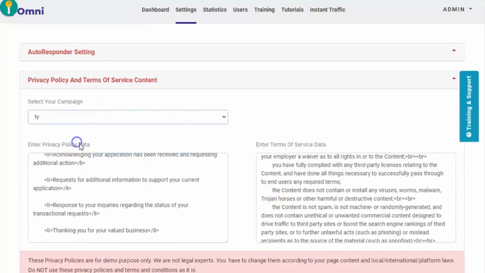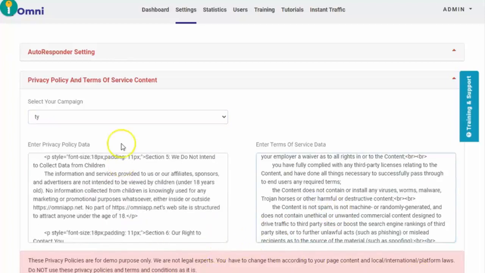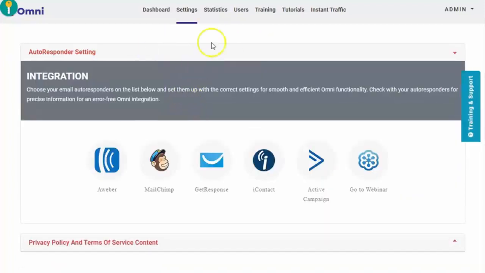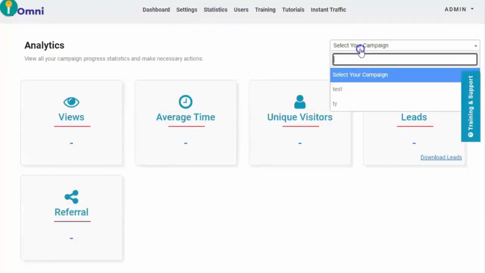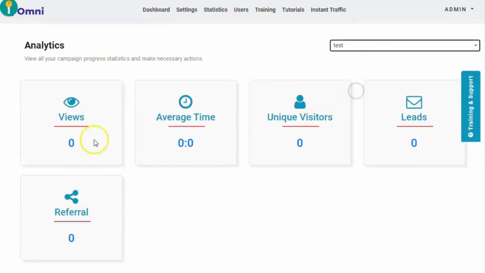So select which campaign and then edit it from here. Do not forget to click Save. So again, on the Statistics tab, you can select your campaign, and then you'll be able to see here how many views, average time they are visiting the website, unique visitors, leads, and referral.